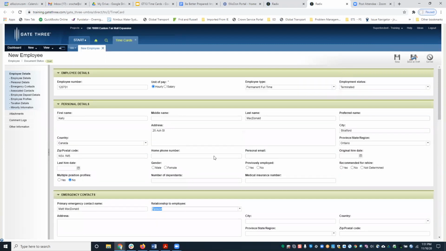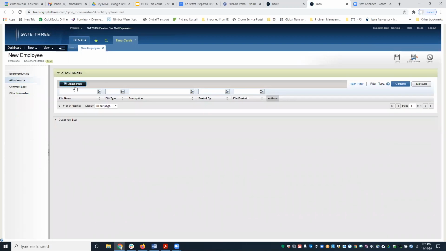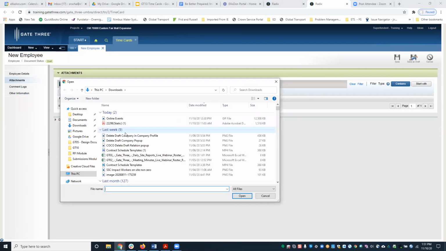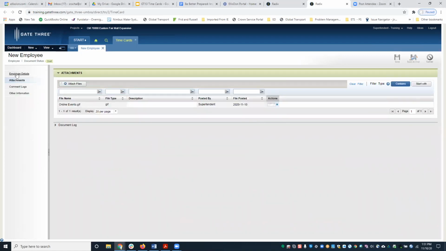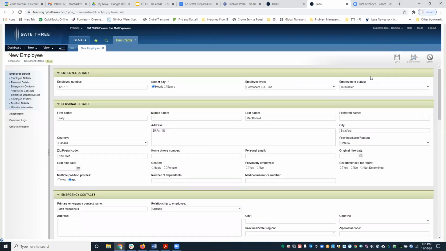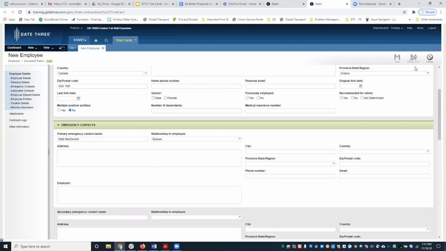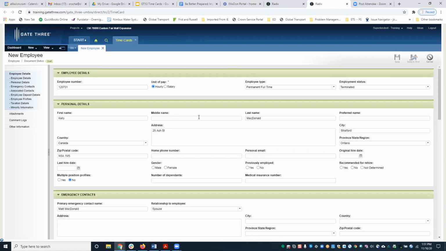One last thing you want to do before you go ahead and save this is come over to attachments, and you want to attach that hire package, download it, and then upload it into Gate 3. So you would come over to attachments and then click attach file and attach that file, whatever it is. Okay. If you are not done with this section, you can always save as draft. But if it's done, then you would go ahead and click save. So I'm going to go ahead and click save.